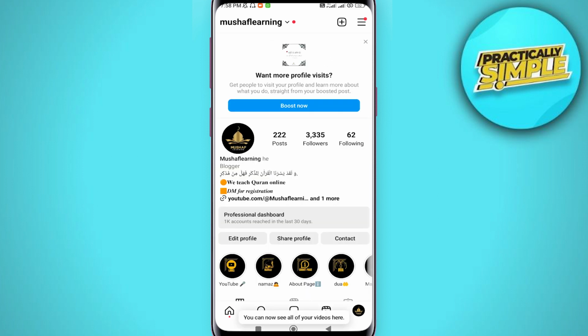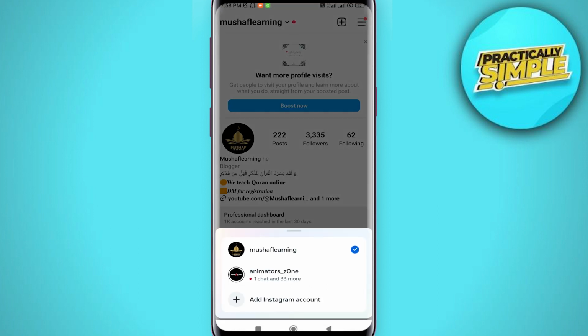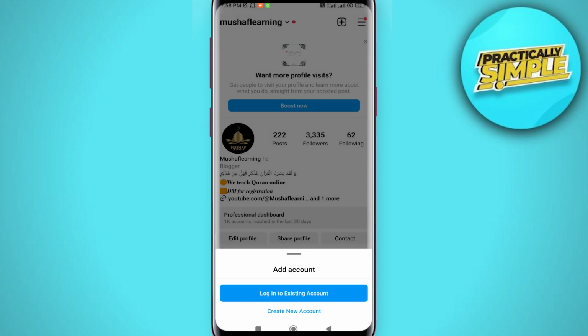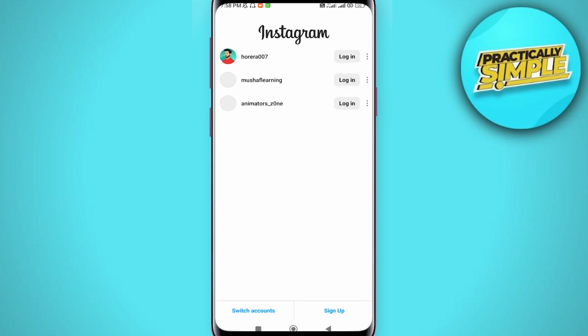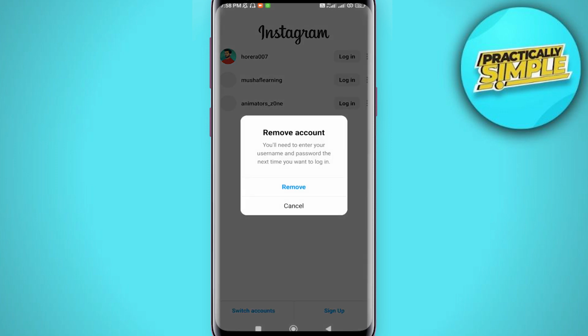into this account. So what we can do is just hold and long press on our profile icon, and from here just tap on add account. We have to log into the existing account, and from here you will see all of your accounts that are logged into your device. So from here what you can do is just simply tap on these three dots and tap on this remove, and that's how you can remove Instagram account from the list.